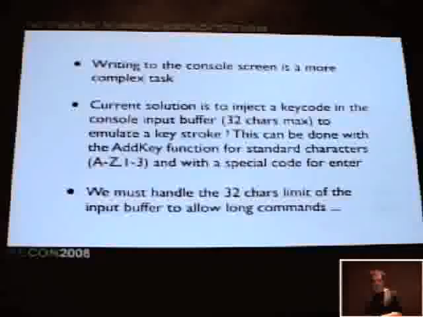It's a complex task too. And the solution I use is to inject a key code inside the console by emulating a keystroke. It's the solution, and I think the only one. The kernel actually provides the function addKey to insert a standard key like A to Z or 1 to 9 or whatever. Except when you want to send enter, you have to use a special code that I found a reference to in the kernel. You can find that in the paper if you want.